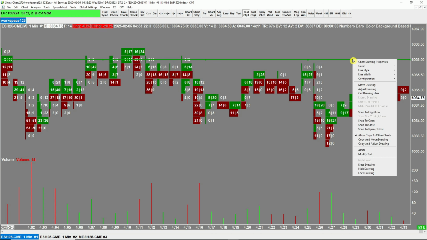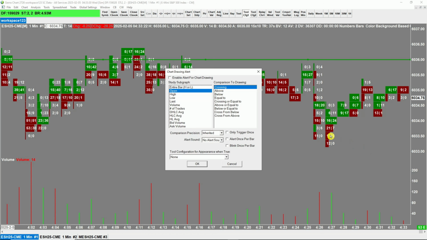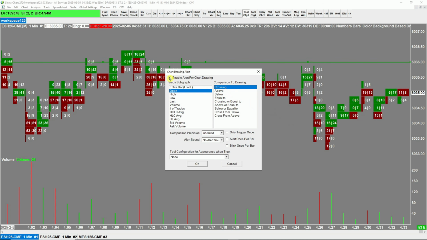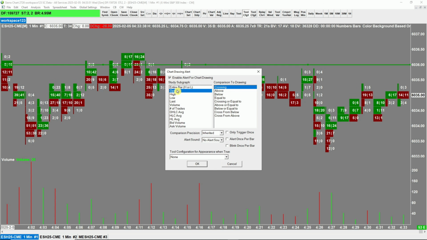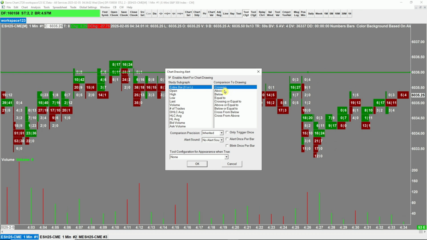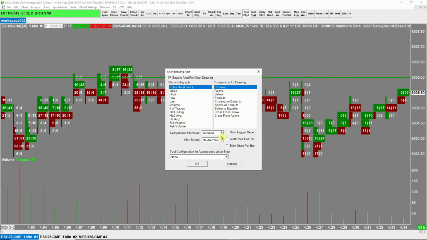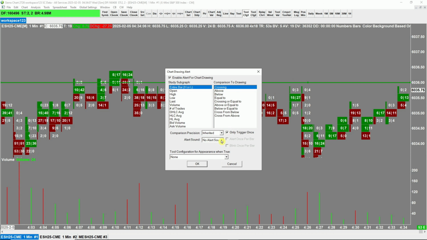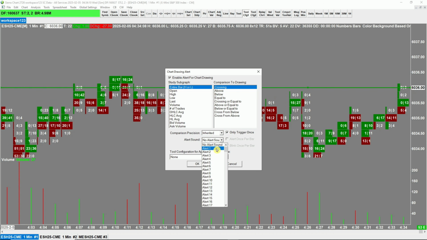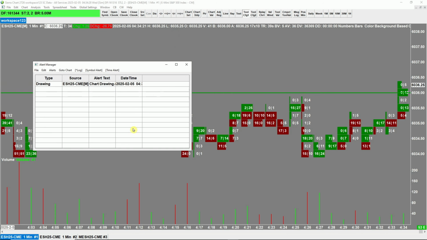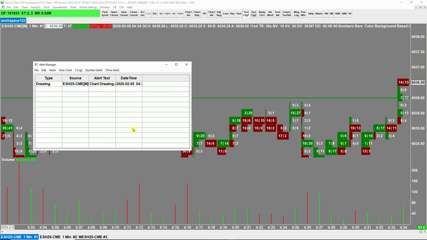I'll right-click the line and click Alerts. I'll enable the alert. I'll change the evaluation to entire bar. And we'll simply do crossing. Only trigger once is checkmarked. And I'll choose Alert Sound 1. Press OK. We can now see the alert has been triggered in the Alert Manager window.